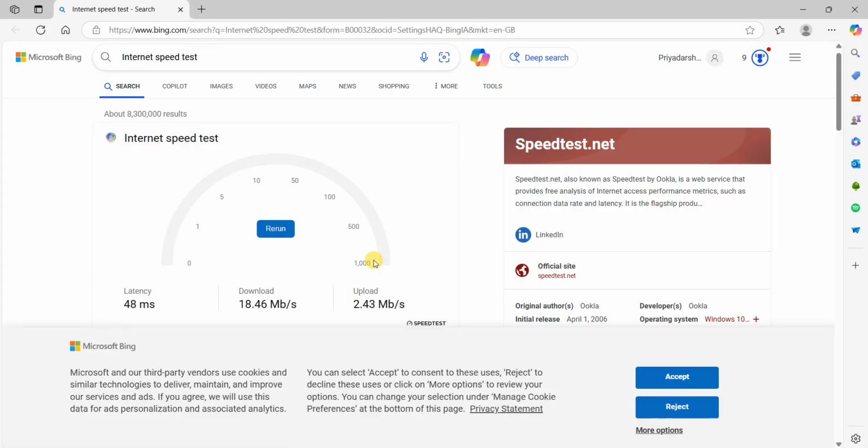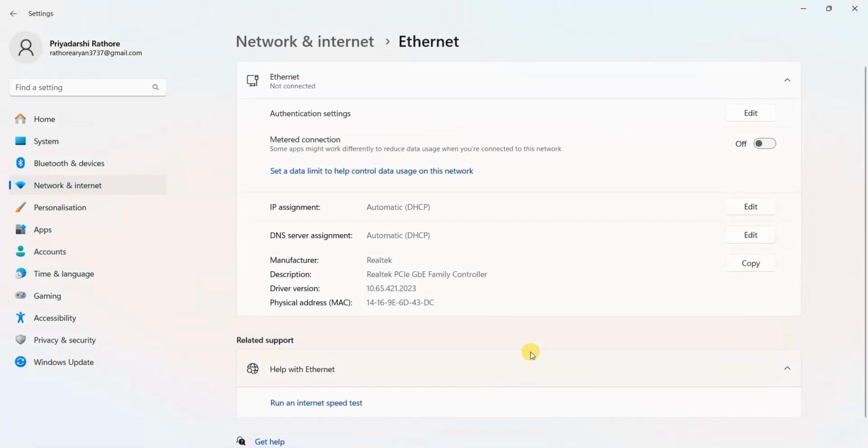Now to turn on your metered connection, go to the settings option again. As you can see here, click on it. Now scroll up. Now you can see the metered connection option. Some apps might work differently. Click on it and turn it on.